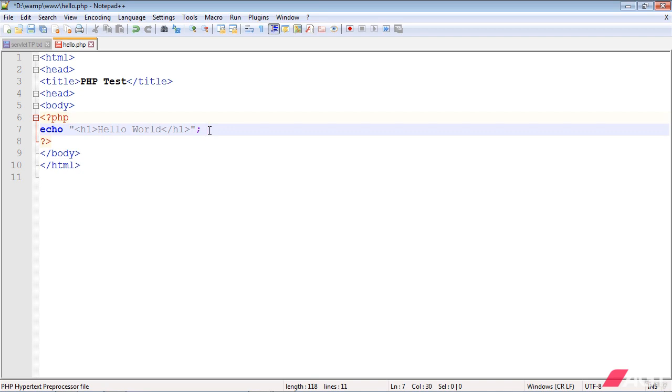Here I am just using one echo hello world, and this hello world is surrounded by the heading tag. This page, this HTML script in which a PHP part is included, is saved as hello.php in the document root of our PHP web server, a PHP-enabled web server. It may be XAMPP or WAMP or any web server that you may want to use. So write this script and save it in the folder which is configured as the document root of your web server.